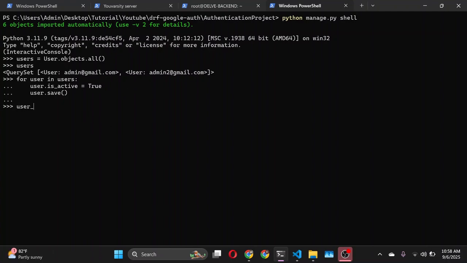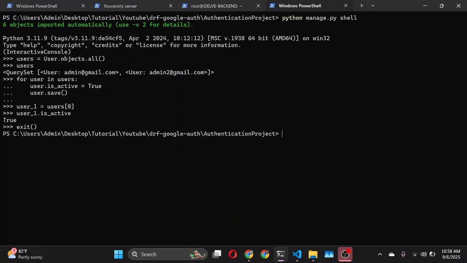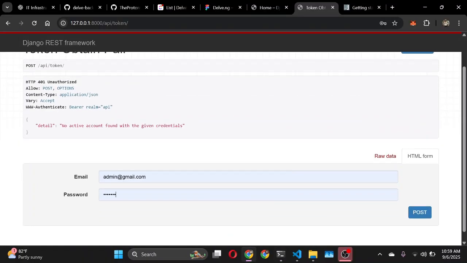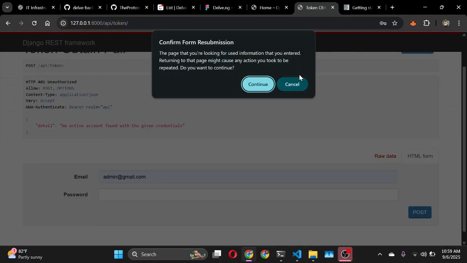For example, I can say user1 equals users[0]. That's to get the first user in this list. And then I can say user1.is_active. Once I run this, we can see that it says user1.is_active is True. That means that we have successfully been able to set the active status. So I'm just going to clear my screen and run my server once more. Once I run my server, we are then most likely going to be able to log in. So I'm going to come back here and refresh.